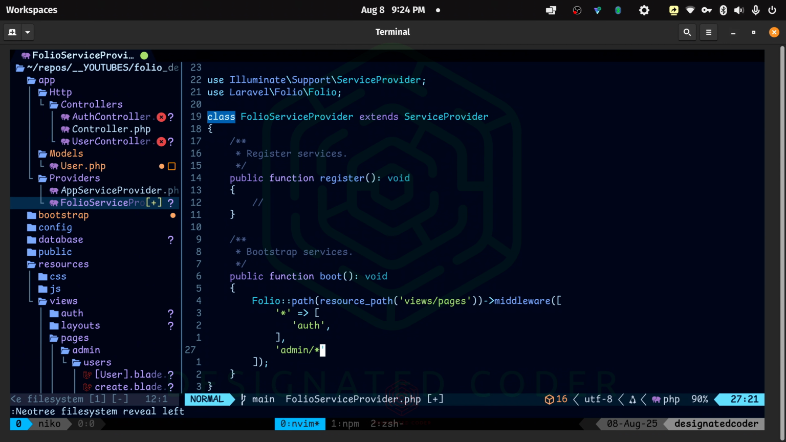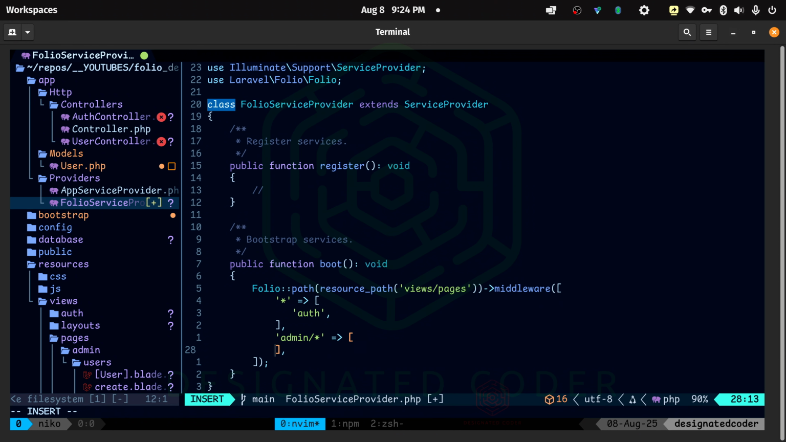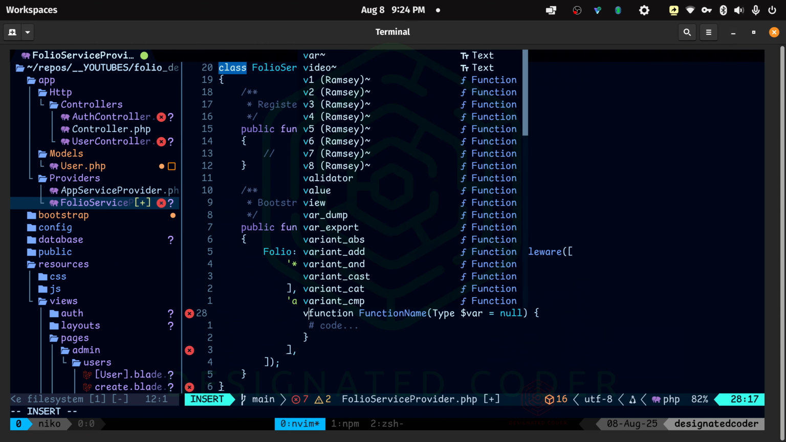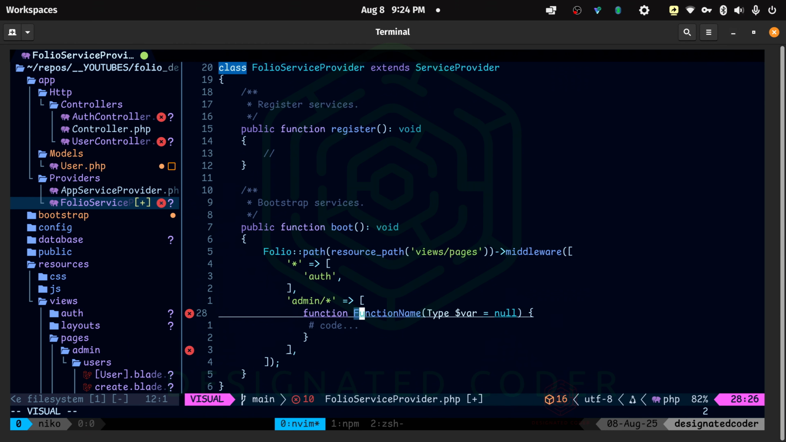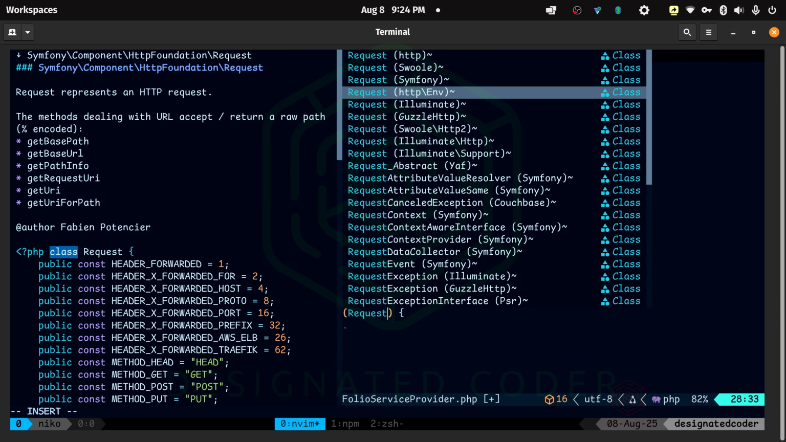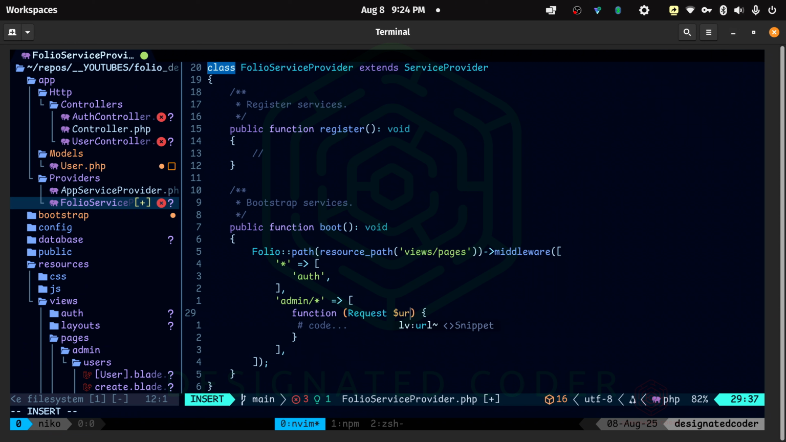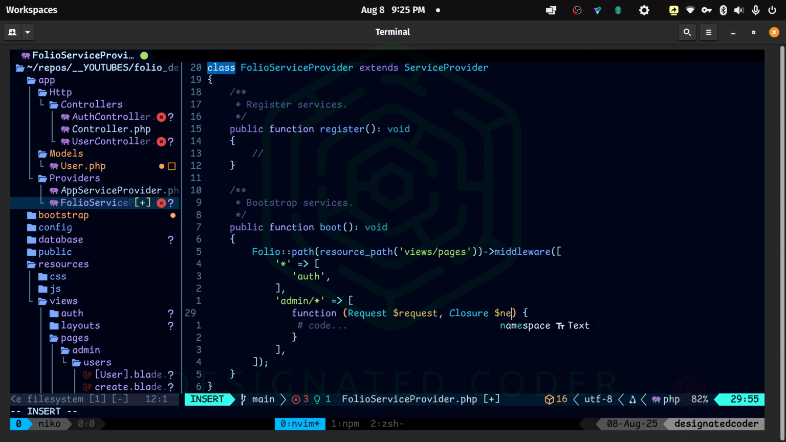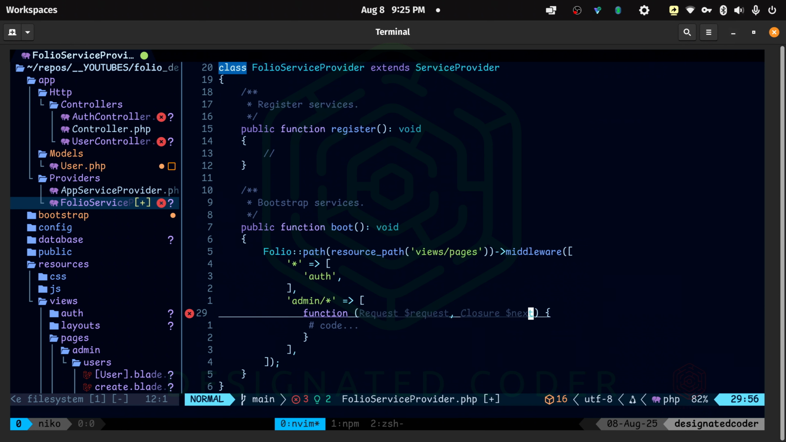Folio is really nice also because it sets it up so that you don't have to create new middleware for this. You can actually use something called an anonymous middleware. So we'll open up some brackets here, and then we'll create a function. This doesn't need to be public, and it doesn't need a name, but in here we'll do request, closure, next. These are all things that are included within middleware.